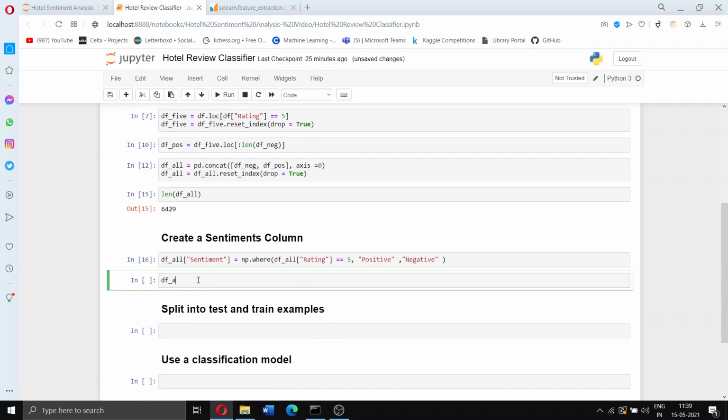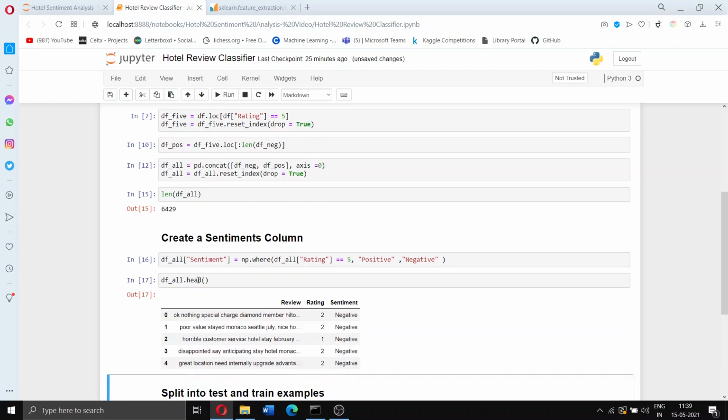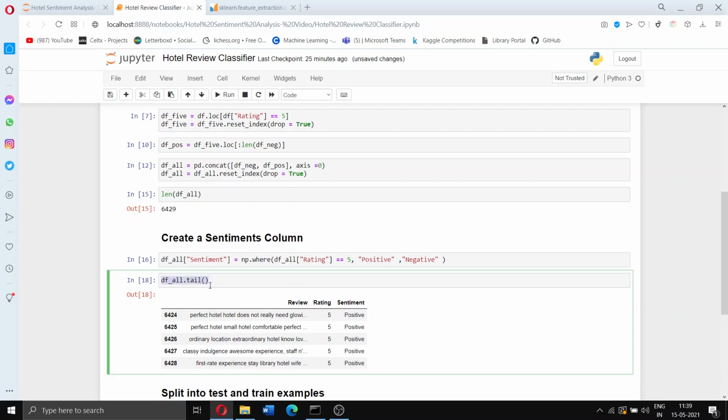Let's see df all dot head again. And yeah, so all of these got a sentiment of negative, and let's check the tail again, and all of these got positive. Perfect. Okay, so it's working.